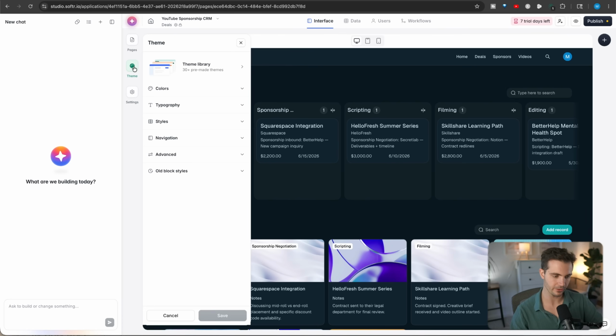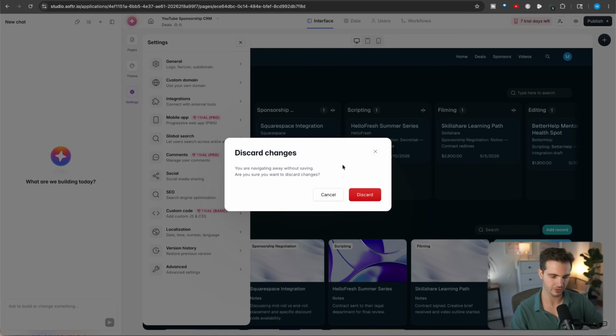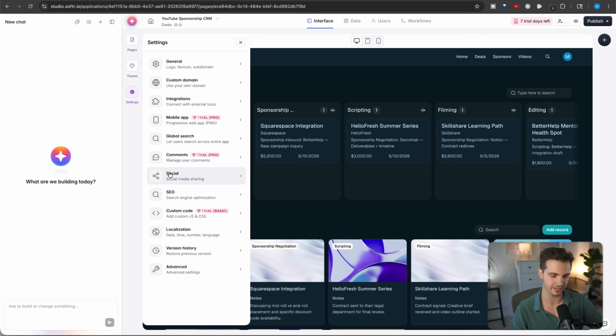If you want to change the theme, go in the theme panel. And if you want to change any of your settings, you can click on the settings and also set up SEO if you want to turn this into a micro SaaS, connect this with your custom domain, and inject custom code if you have special connectors that you want to make use of.